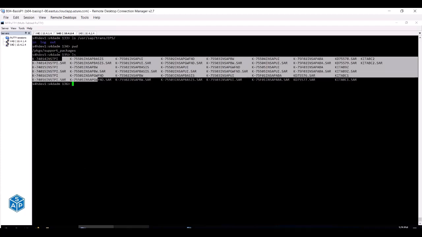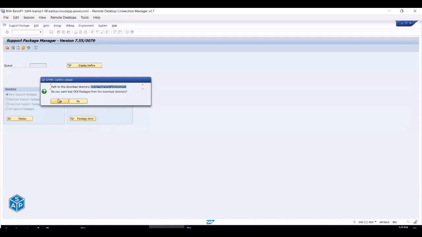After doing it, when you click on yes here, it will extract all the SAR archives which are in this download directory into your EPS inbox directory. It will extract and put all the extracted files into that EPS inbox directory. But this is an additional task. You have to create the directory, copy the files from your support packages to that directory, and then it will extract. So better, we are not going to take this approach.